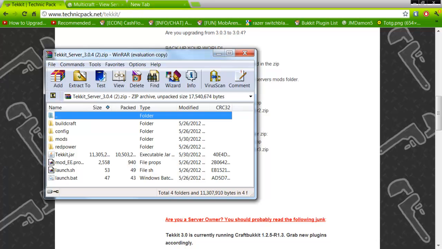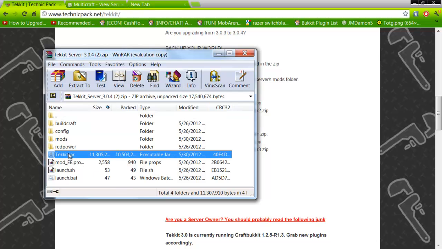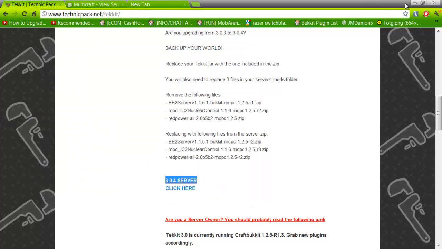Now, before you do anything at all, what you need to do is drag the Tekkit.jar straight over onto your desktop. I'll show you guys what I'm doing in a second.